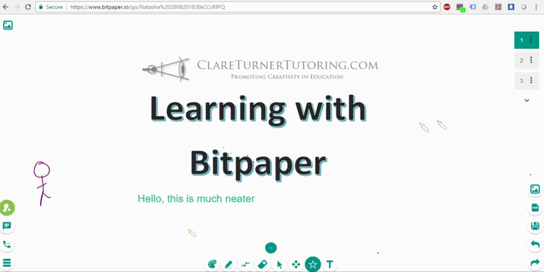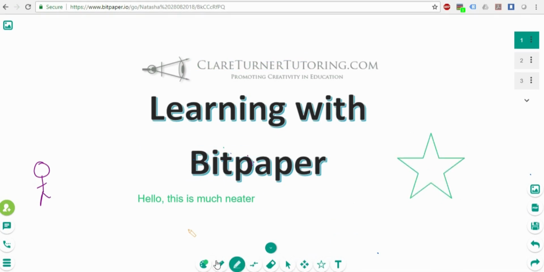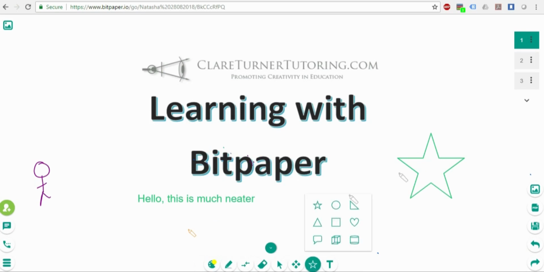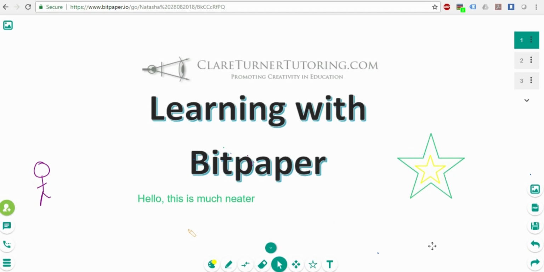We've got stars. Let's instead make a yellow star. Whatever you like. There we go. It's really quite intuitive, and if you just have a play around with it, you will get really used to it, and learn by doing is basically the best way to go about it with Bitpaper. I don't think you can break it, nobody has yet.